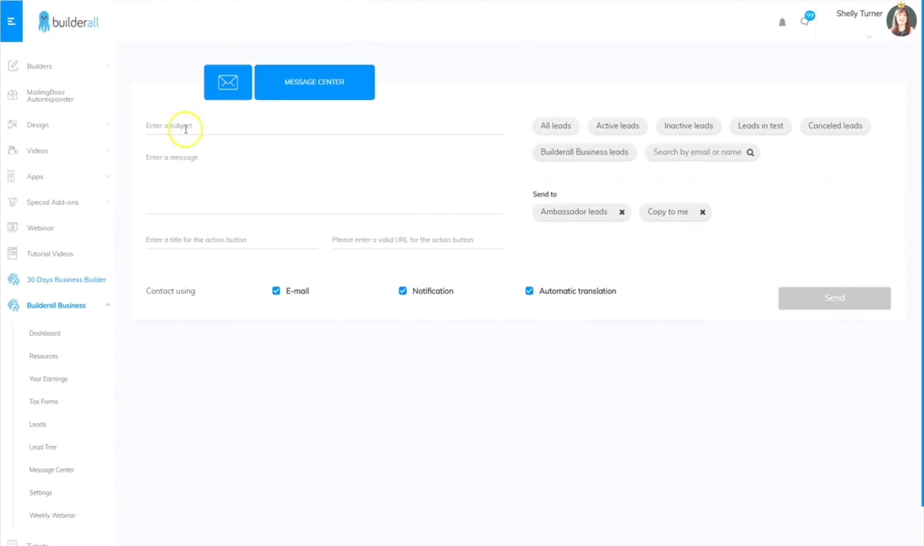So I'm going to enter a subject and a message. And once I've typed out my message, I can choose to enter a title for an action bar. So that's the bar that pops up. And if you want them to be able to click on that bar and go to a specific URL, you can enter that as well. So I'm going to go ahead and put some information and allow them to click that bar to go to a specific place. So I put in the description and the URL of where I want them to go.